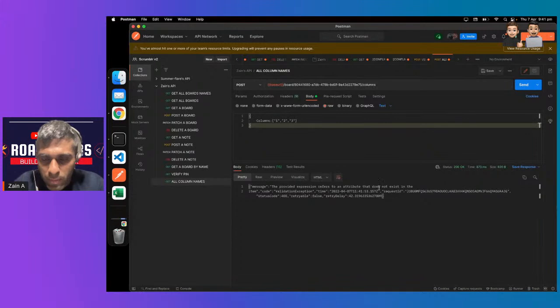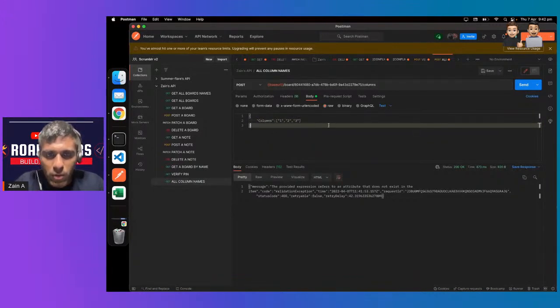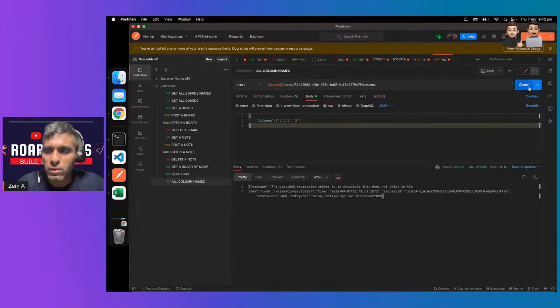Provided required bit does not exist. Oh right, my bad. I had to do it this way, I think. Columns was in this way. No, it should be a JSON. Yeah, there you go. Now let's see if this does. No.